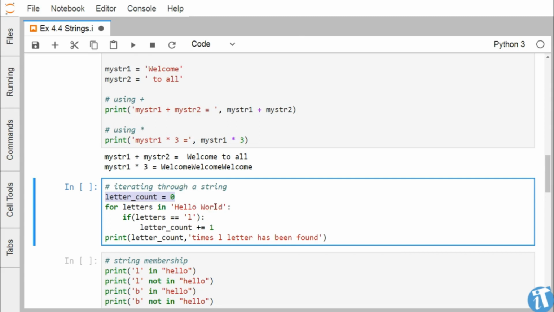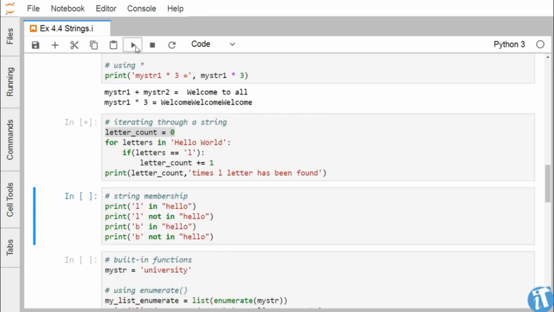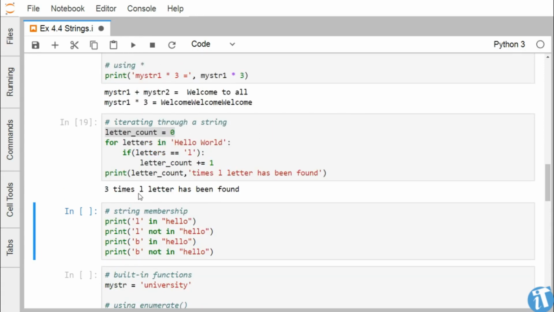So I shall go on counting the number of occurrences of L, this very character. So each and every time the for loop will pick up one character at a time, and that will be put in the letters. So if letters is equal to L, then letter count will be increased by 1, and after exiting from the indentation you are getting this idea that this print is outside of the for loop. So letter count will be printed accordingly. So if you go on executing, I'm getting that 3 times L letter has been found here.